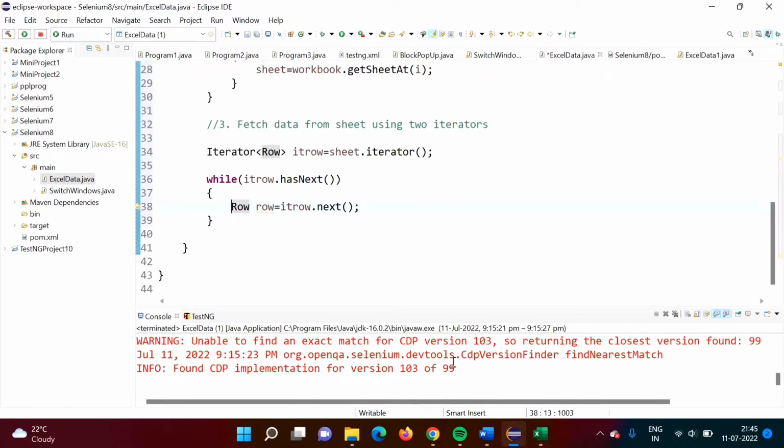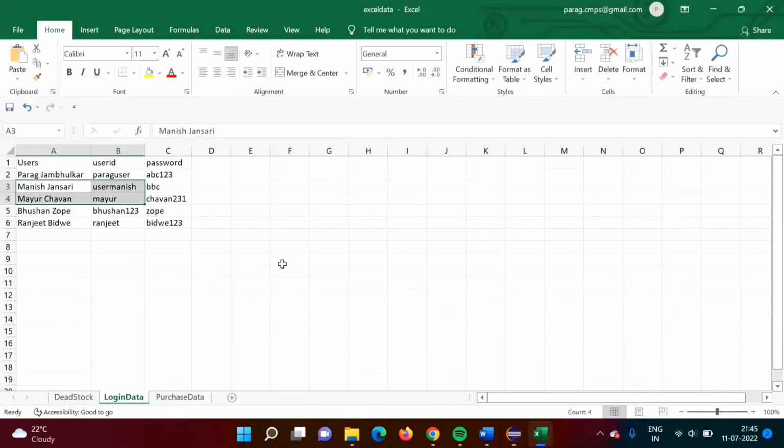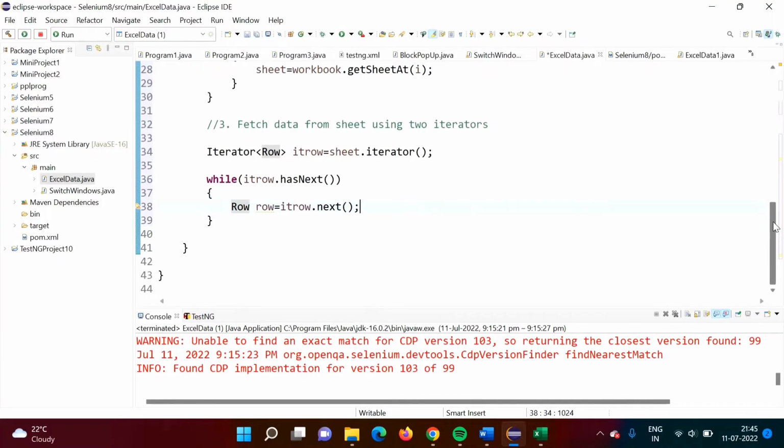Now that was the first iterator, right? So we are getting rows: first row, second row, third row. Now we need a second iterator to fetch the cell values. From the first row, first cell value, second cell value, third cell value, likewise we have to fetch the data. So again we require one more iterator. It was it row that we gave for the row iterator, so now we'll give some other name, it cell, iterator for cell is equal to.